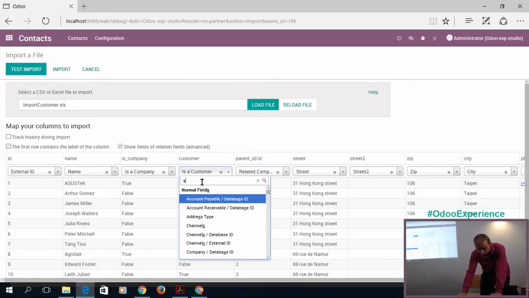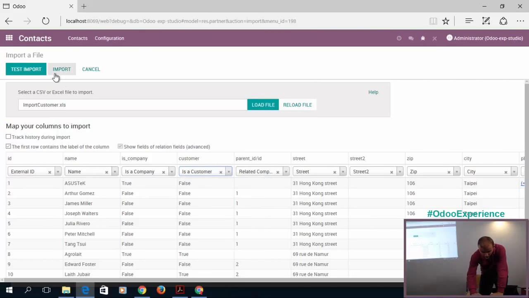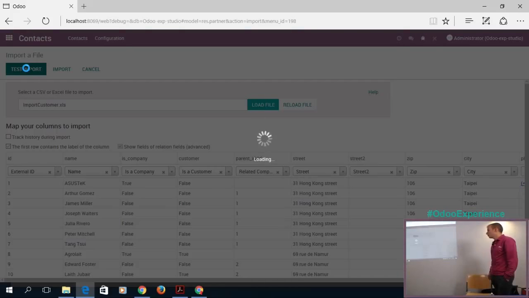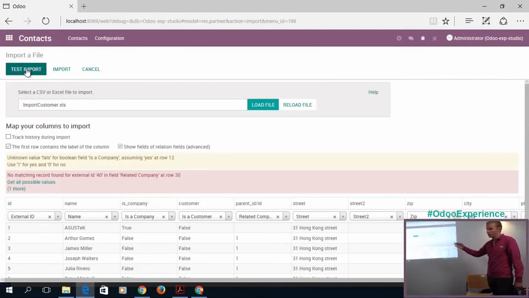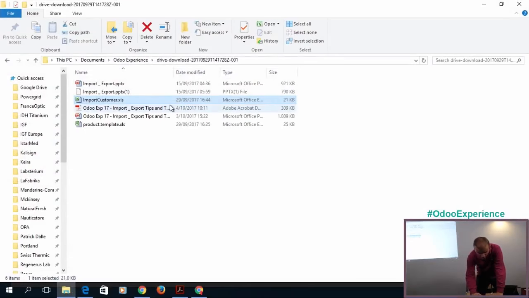My database is a little bit slow, but I can change my field there. So if I want to import another field, I can. Okay, so I'm going to try to import this one. I'm just going to click on the button test import, and Odoo will check if my import is compatible. There you will see that I have a few mistakes in my file, and Odoo will give you the mistakes and the errors you get in your file. So for example, at row 12 in my file, I made a mistake.